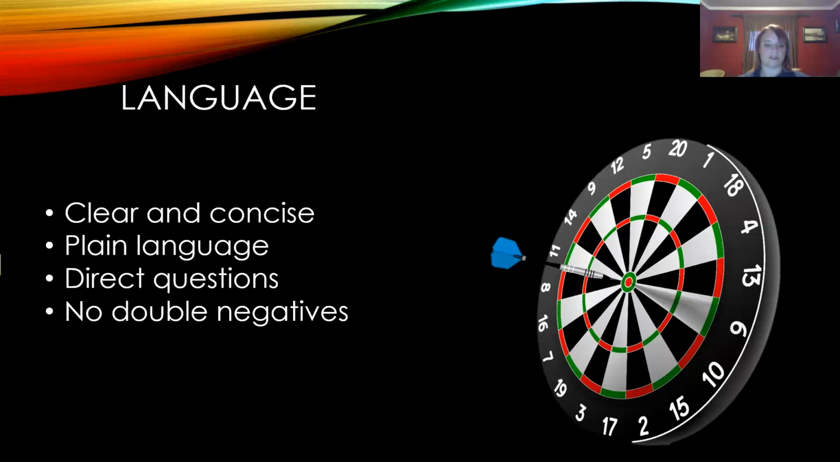Avoid double negatives. Sometimes it's hard because that's the type of question you're asking, but you have to maybe look at rewording your question so that it starts with a positive and then use negatives in the response, or the other way around. Be plain, be very clear and concise so that people really understand what it is you're saying.